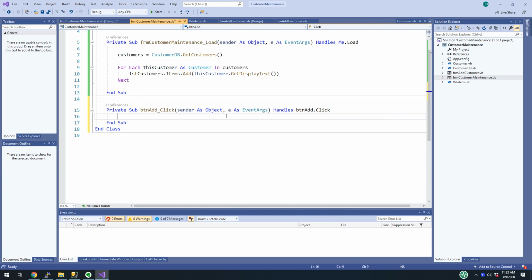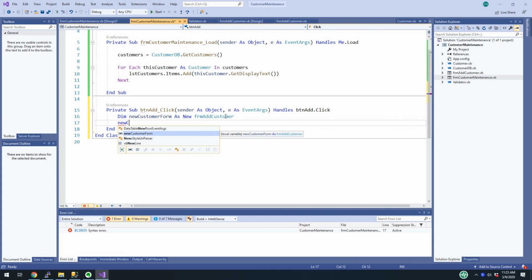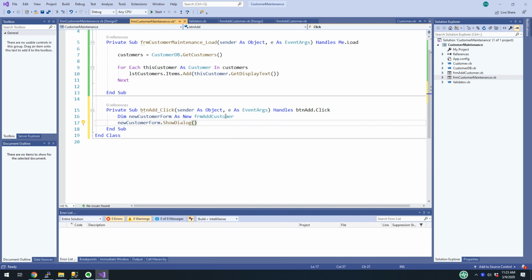So I've got the click event for the add button. And what I need to do here, let me read this real quick. Create a new instance of the new customer form and display it as a dialog box. So Dim newCustomerForm As New frmAddCustomer. newCustomerForm.ShowDialog.